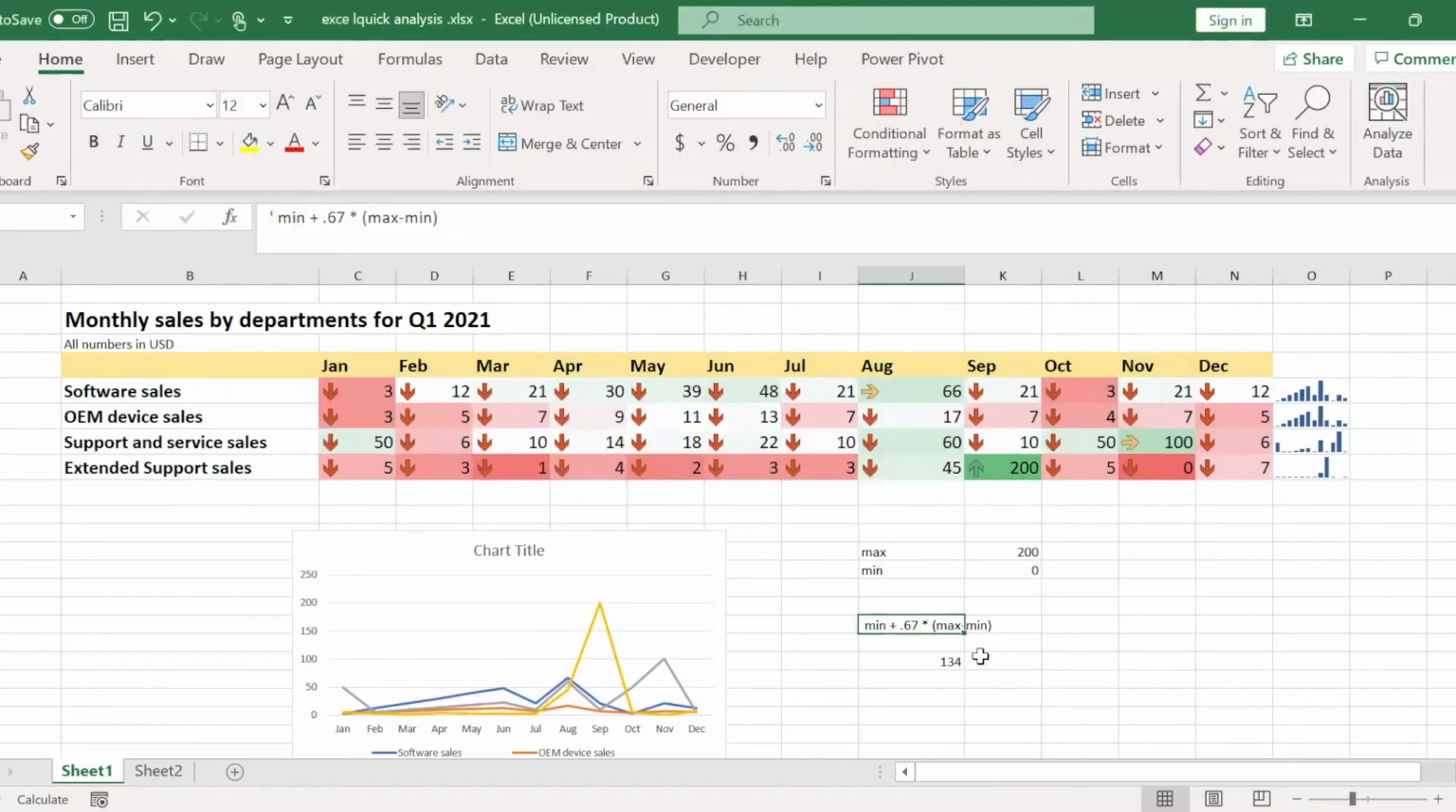This is minimum, this is minimum plus 67%, whatever I showed you, and max minus min, 200 minus 0. And I've already applied this formula. This is the value, so whatever is above 134 will be upwards. Let us try this. I'll say 134 or 5.